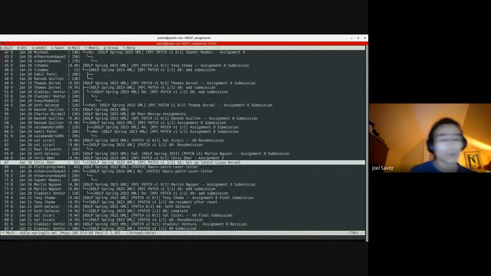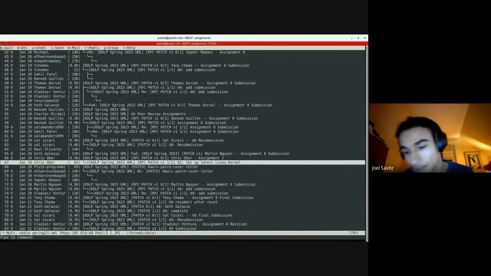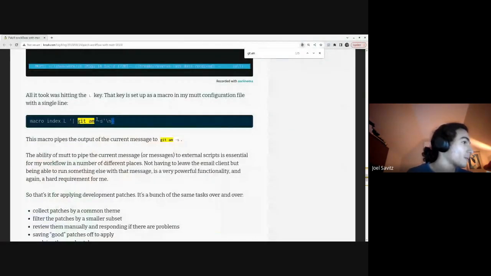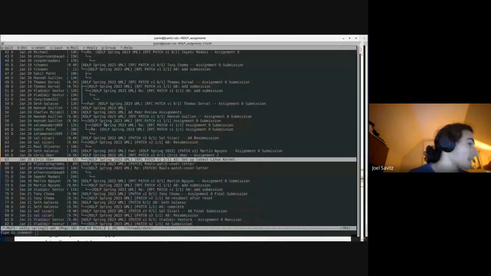But anyways, I want to apply this patch, right? So I can hit the pipe command. As we saw, this thing in quotes is the actual command, and I don't exactly know why they do the new line. I don't exactly know this format, but the quotes are ignored. So I hit this key, and this will let me pipe the email to a command. That's really all that's happening.